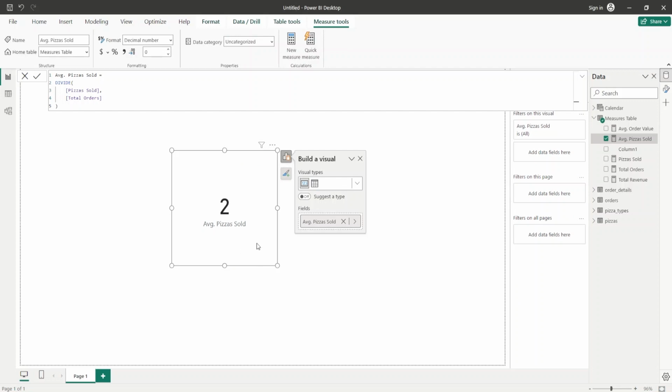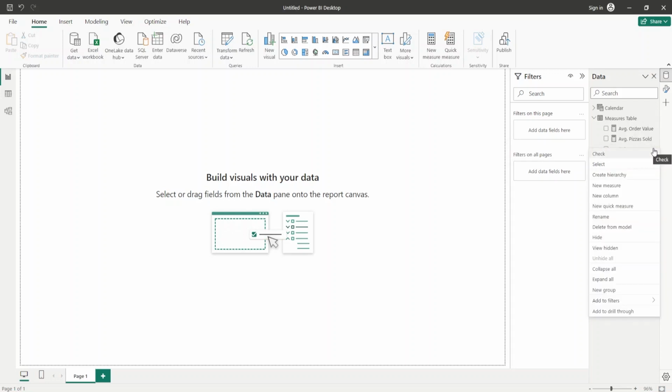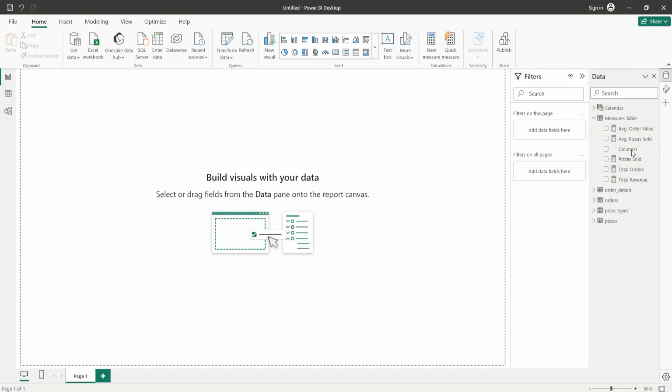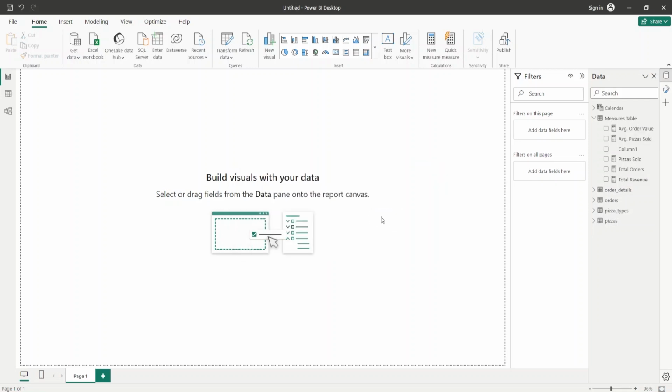Okay, so now we have created all our KPIs required for our dashboard. If any other measure is required, we will create it at that time only. These are the main KPIs that are required. So let's delete this column as we no longer need it. Let's delete it.